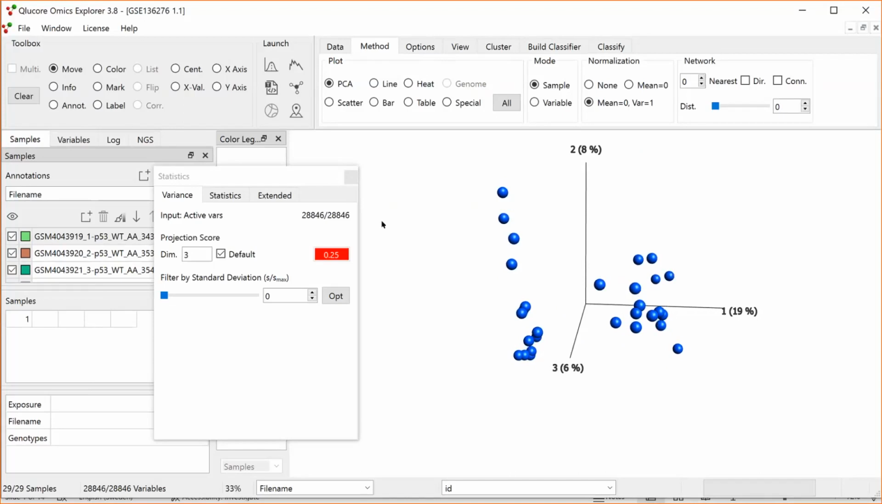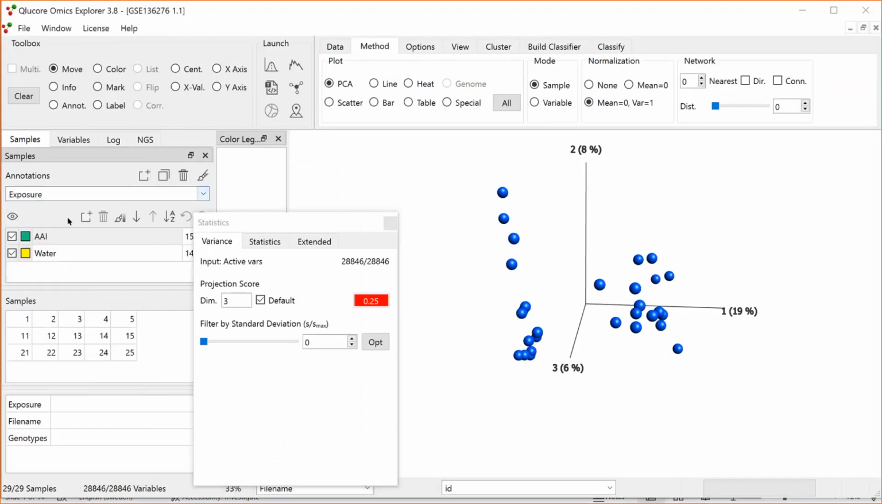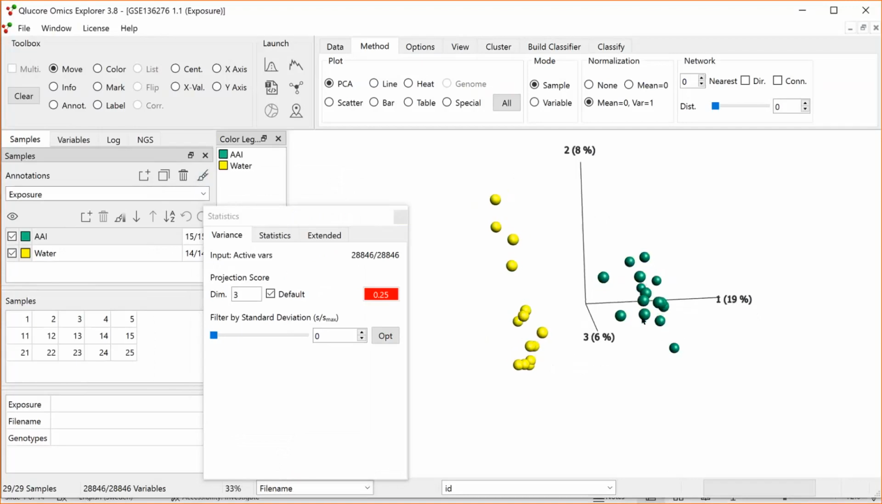So we see that we have 2 very clear groups here. So let's try to find out what these groups are. I have one piece of information here that tells us what these samples have been exposed to. So let's color on that. And then we see that all of these samples have been exposed to water, and all of these samples have been exposed to the toxin. So already here we can see that there is a big difference in gene expression between control and toxin.